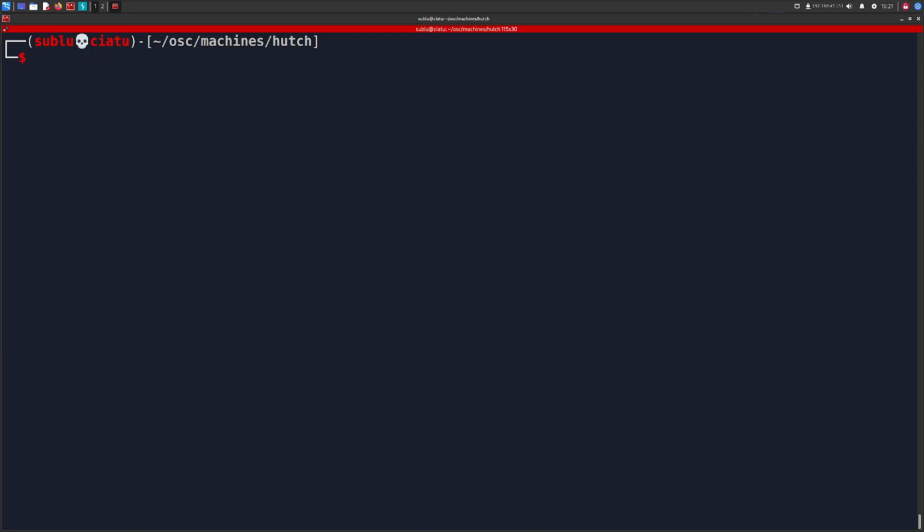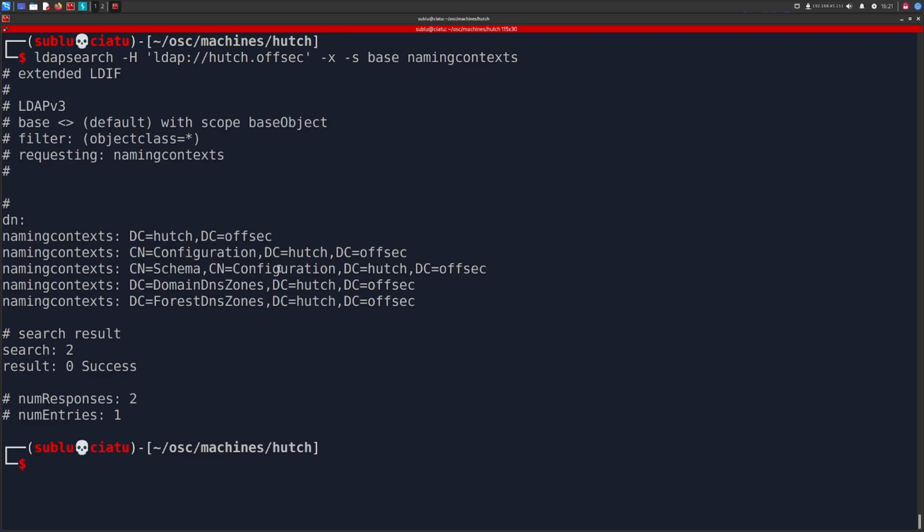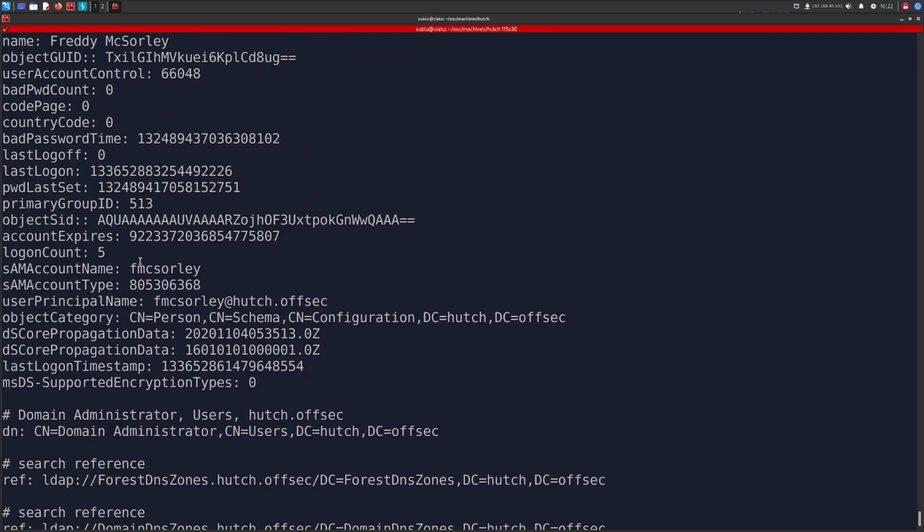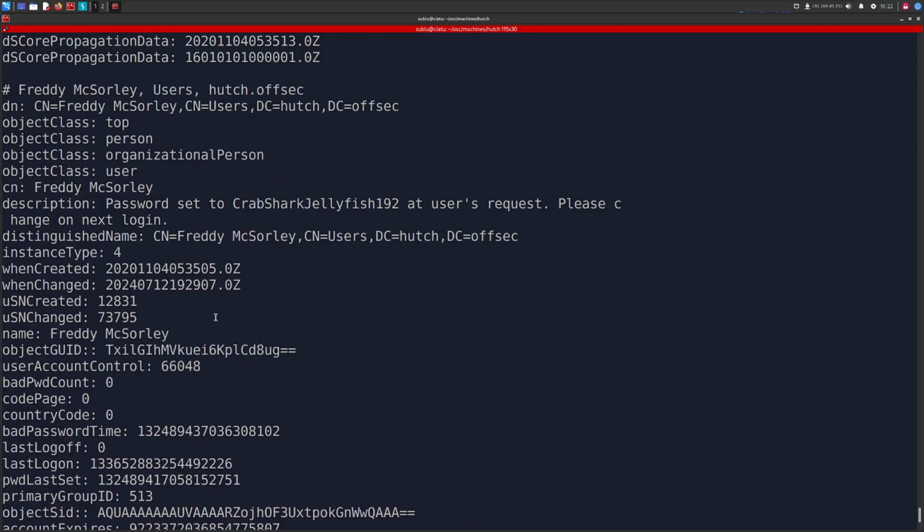Now another thing that we can go ahead and try and check out is LDAP. So let's do ldapsearch with -H for the URI. Then we could do ldap://hutch.offsec, and then we can do -x for simple authentication, -s to specify the scope, and then we can do base with namingcontexts to get the naming context. We can grab this naming context of the domain, and then we can go ahead and set the base to this.